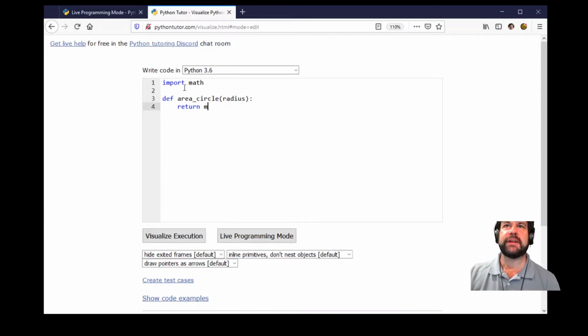Okay, so we have our import at the top of the file. We have our definition, area_circle, radius. We have our math import there. So we will use our value of pi, math.pi, times the radius squared, right? So we'll return math.pi times radius squared. So we can write our area_circle function rather concisely in only one line. I think we had this divided up into 3 lines before, but we'll just condense it there.